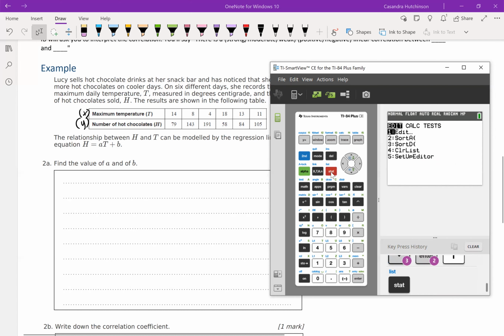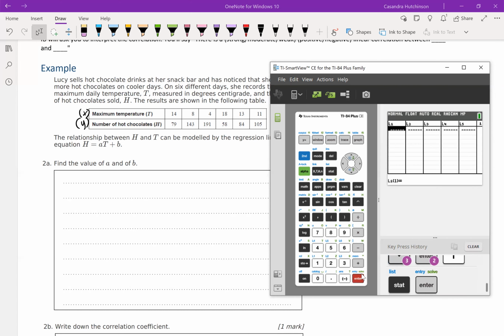So let's make a new list. I want to go to stats, edit, list one. Typically you'll do the X first, or like that top row. And we are going to turn that top row into this column. So I have 14, 8, 4, 18, 13, 11. There are all 6 data points for my X values.